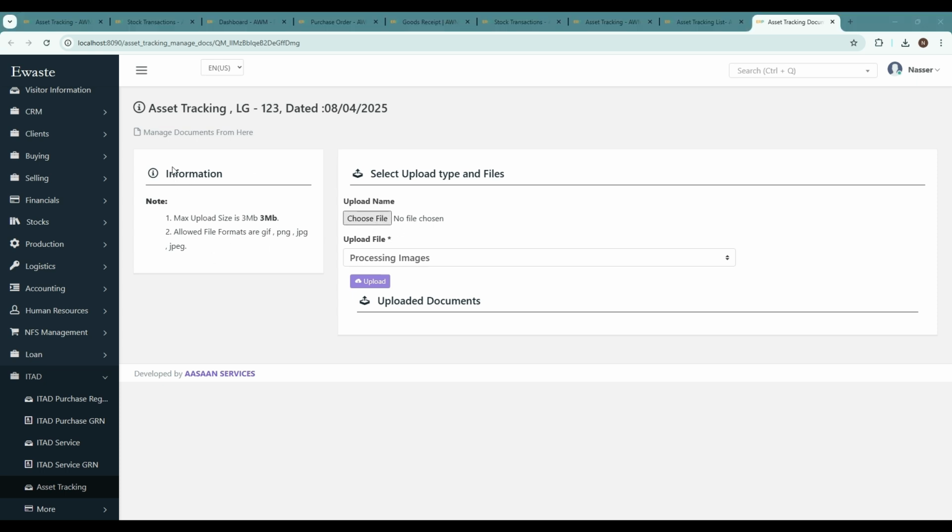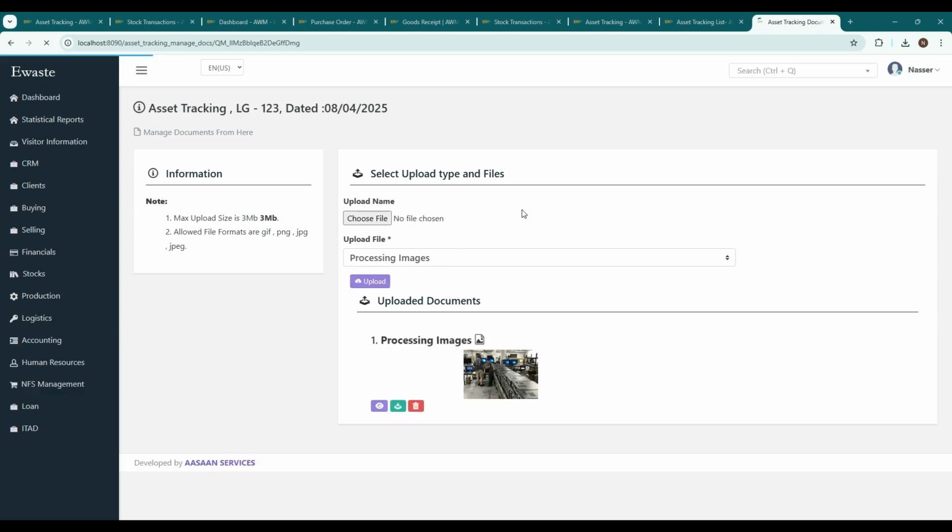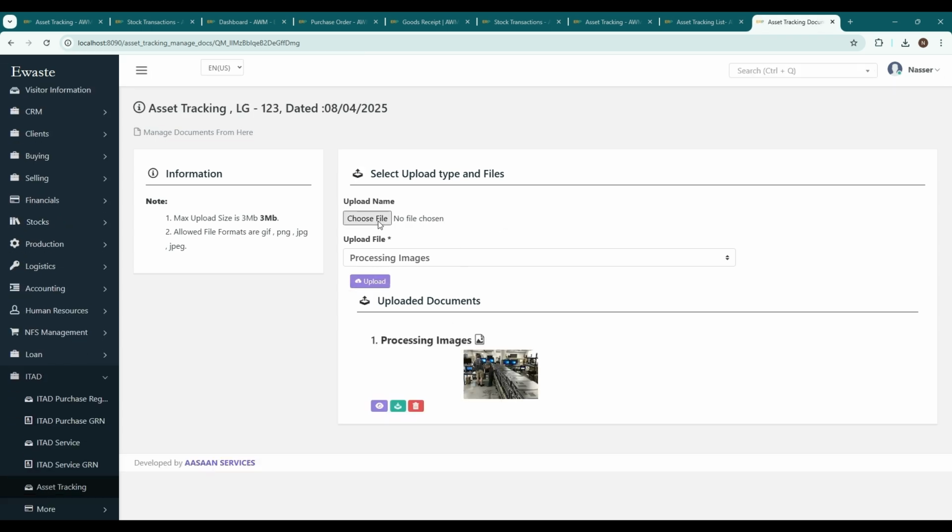So I'll just choose a file, a processing image I want to show. I'll upload it. So this processing image is uploaded. Later on, when the work is done, I want to show the processed image. So I'll just choose a processed image, click it, and then upload it in the system. So this will be saved in the system.